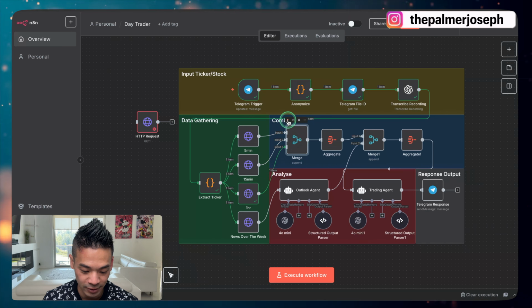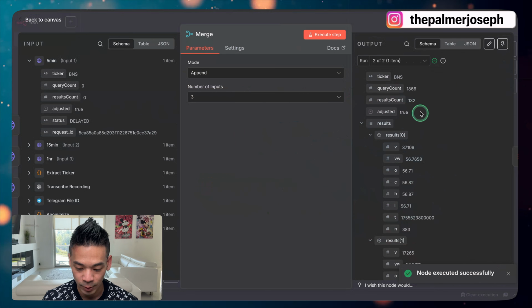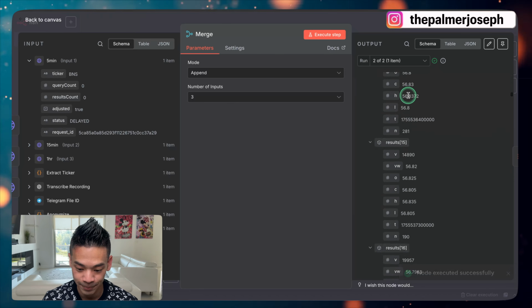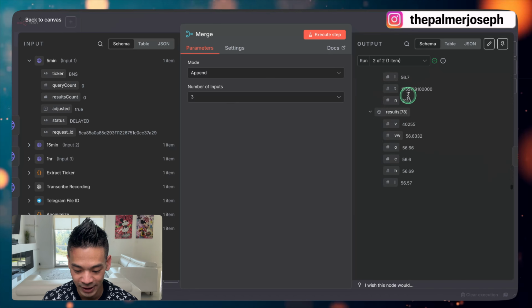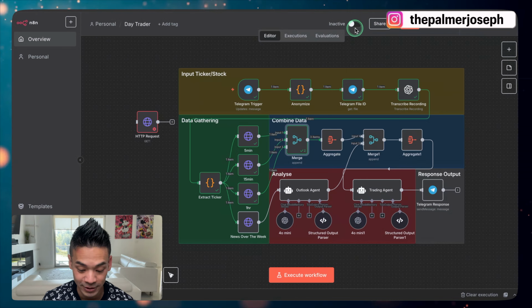Once that's all done, let's press play so it gets all that data here. Now we have an output of a huge amount of data. Okay, there is a lot of data here for the AI agent to go through. If we were doing this as human beings, that is too much. That is too much.